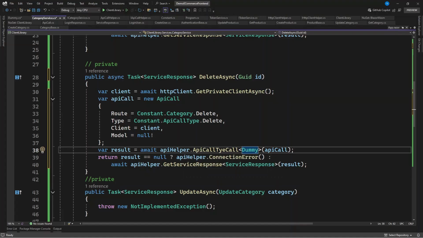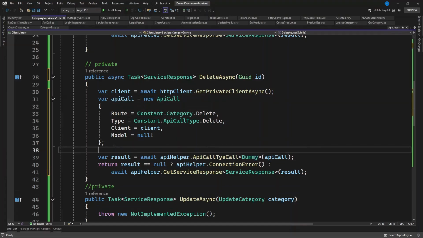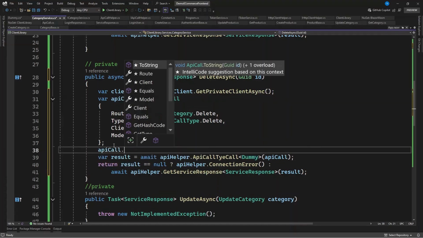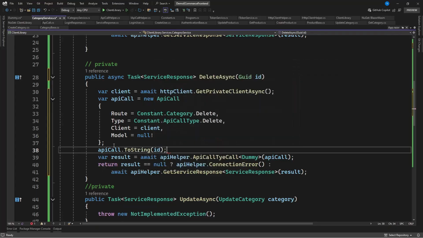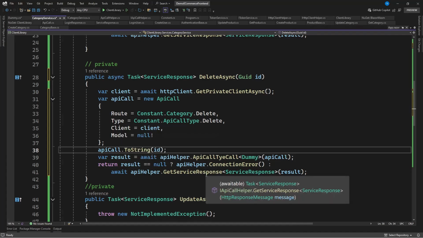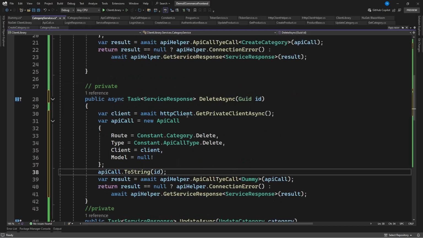Now with the ID, how do you work with the ID? After we are done with this, we can go ahead, grab the API call. Then we're going to say toString and let's specify the ID that is coming in. We're going to set it to the ID over here. And boom, that is it. For update, let's grab this.